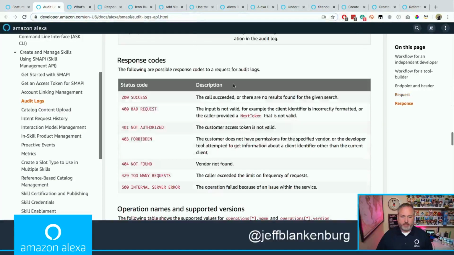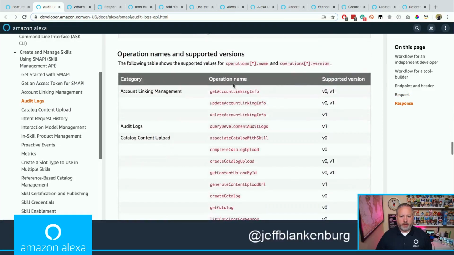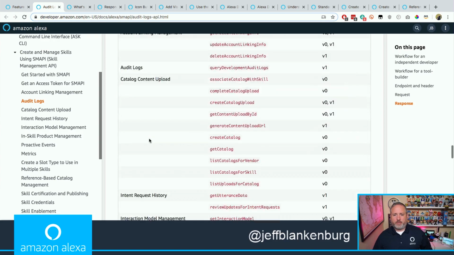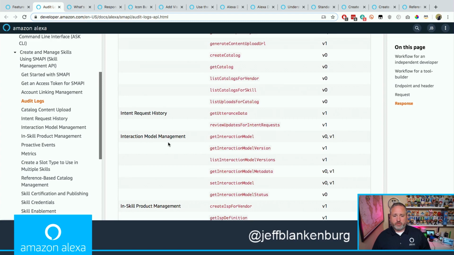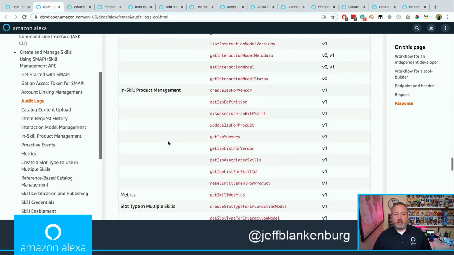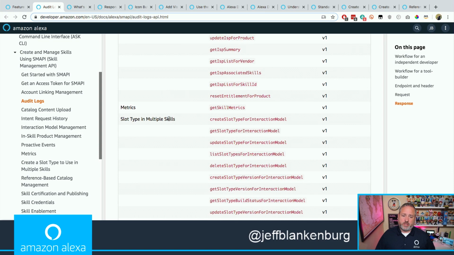Down here at the bottom, I can show you that, where would we go? These are the operations that are possible. So all the things related to account linking, certainly being able to query the audit logs, that's something that we would also want to be able to know, right? Catalog content uploads. We're going to talk about catalogs in a little bit, but you can see that we have lots of opportunities to see all the actions that may take place via our catalogs. Intent request histories, interaction model management, in-skill product management, so creating ISPs, changing them, modifying them, taking them away from a skill even. Skill metrics.